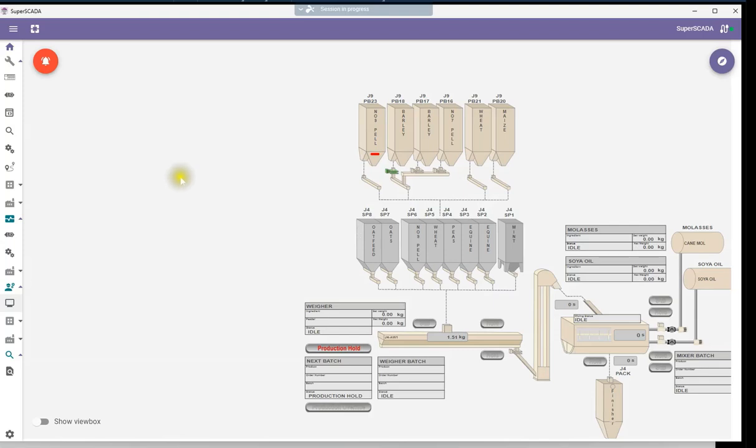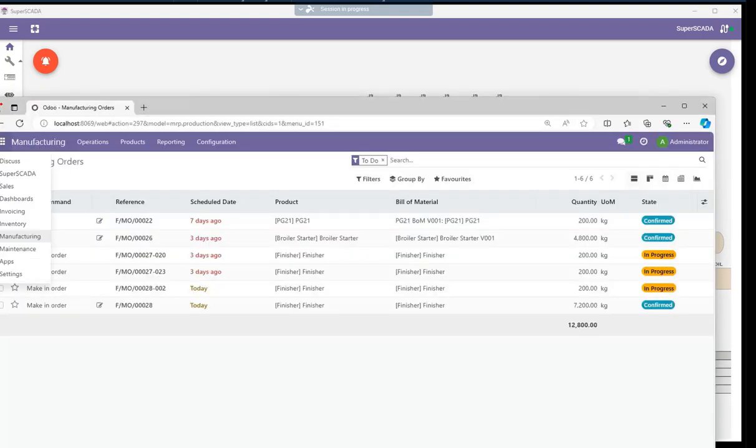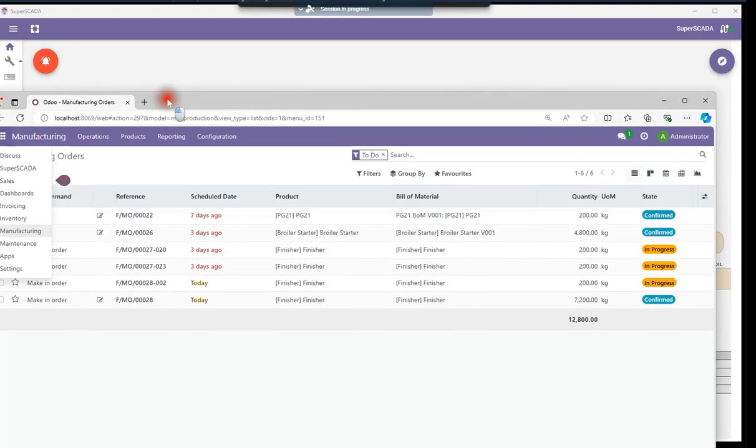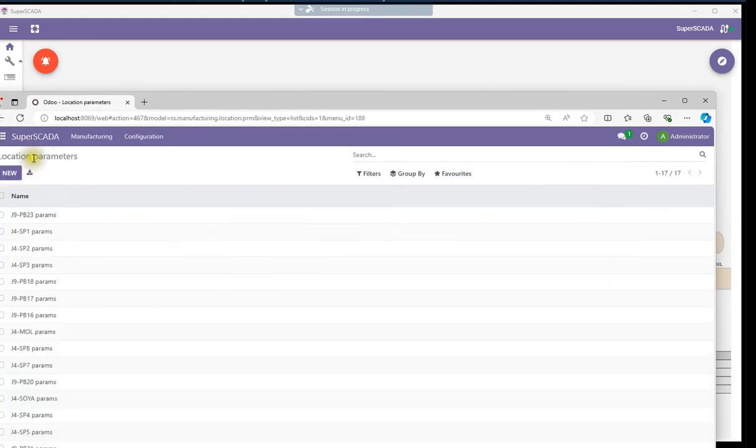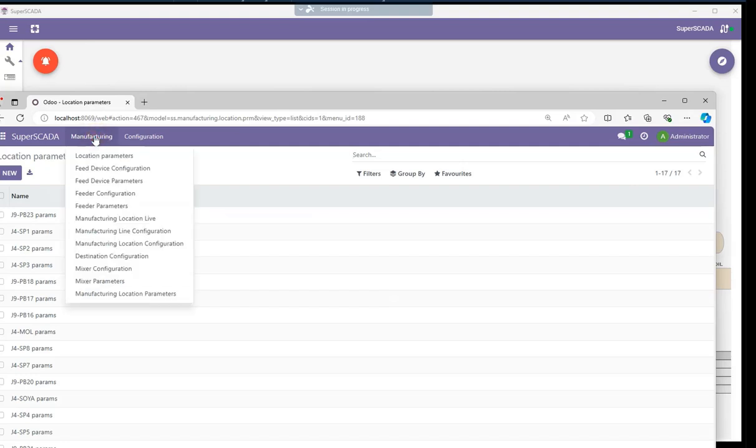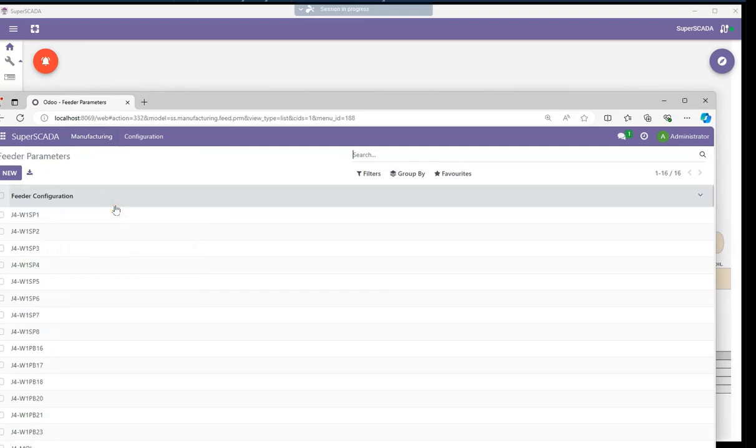Now the other parameters that you'll find are over here. You've seen this Odoo screen here. If I go onto this one with the 9 little bits in here, and I go to SuperSCADA, and then go to manufacturing, there are lots of parameters here. So if I go to feeder parameters, I can go to any of these here.